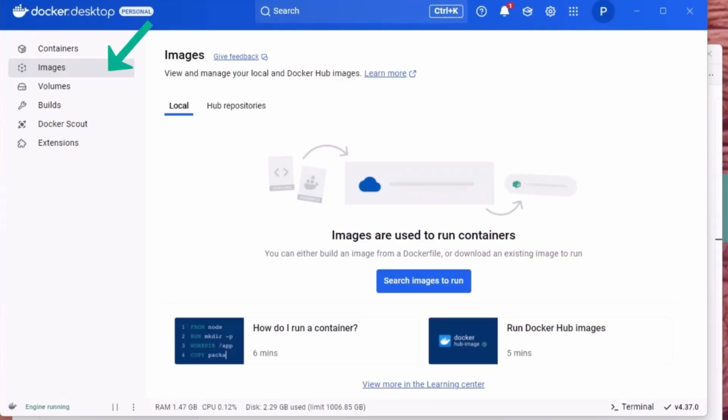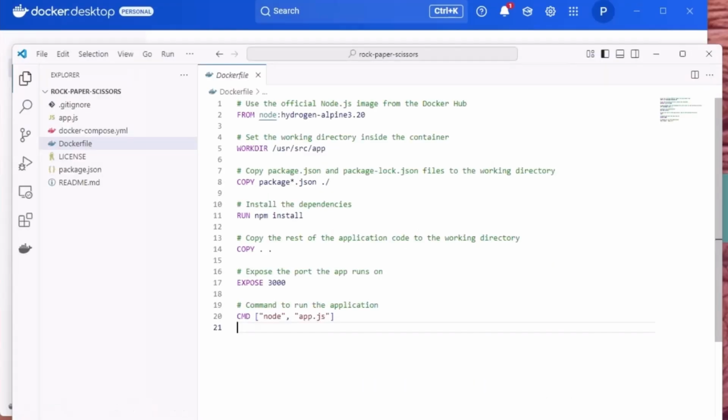In Docker Desktop, click the Images menu to view all the images. We start with no image. When you look at the Dockerfile, you'll see that the first line starts with FROM, which pulls the Alpine node image. The second instruction sets the working directory.